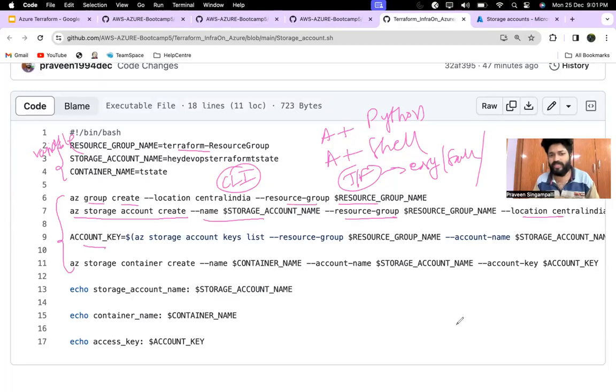And by the way, for the storage account which I am creating, and inside that I am adding a container, the storage account will have a key, guys. And how I am extracting this key, you see, account key equal to az storage account keys list. I am listing all the keys from the resource group, this one, and account name as the storage account name.